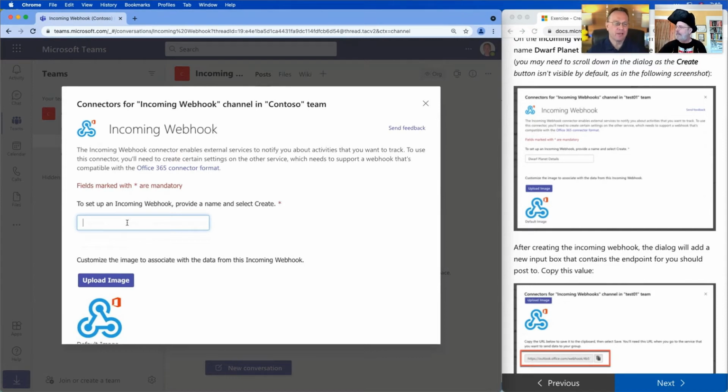So, all right. Now, once we've done this, we need to give it a name here. So we're going to go ahead and do what they say. We're going to do dwarf planet details, not swarf. Let me try that again.